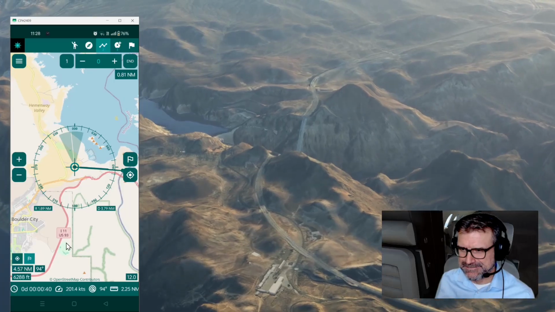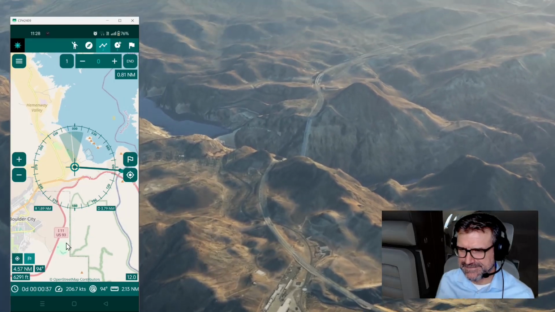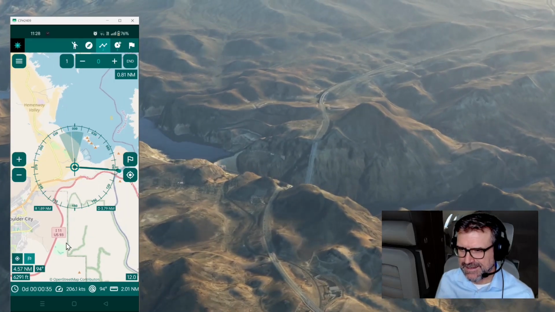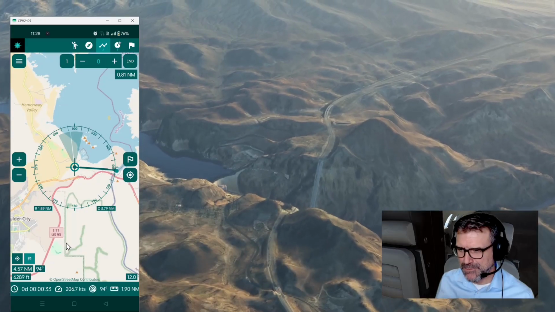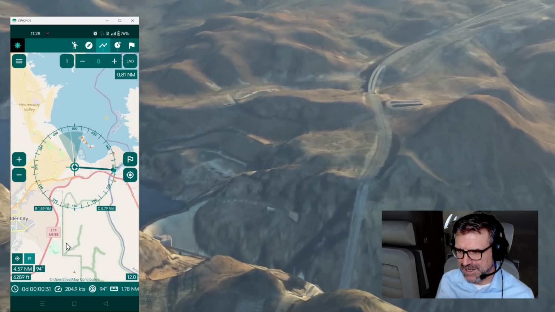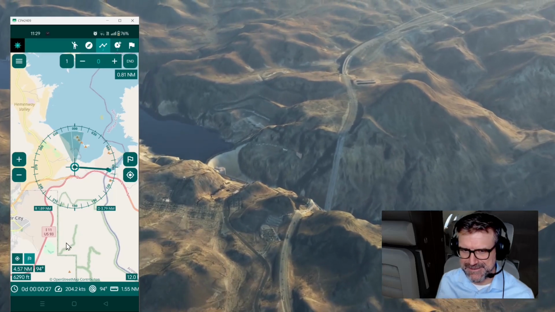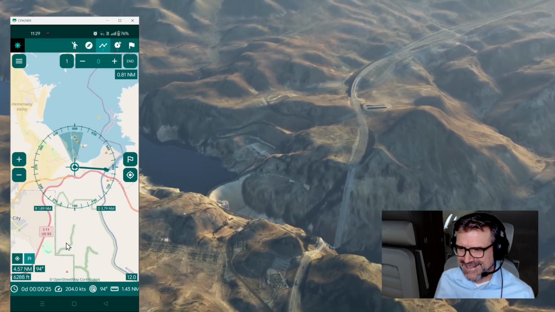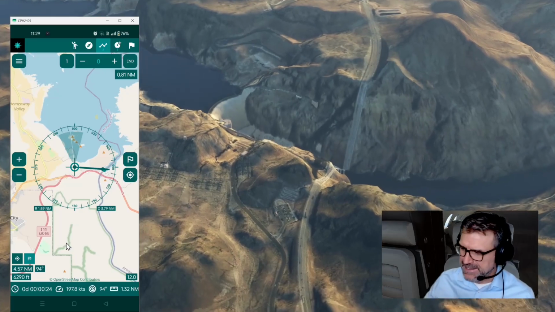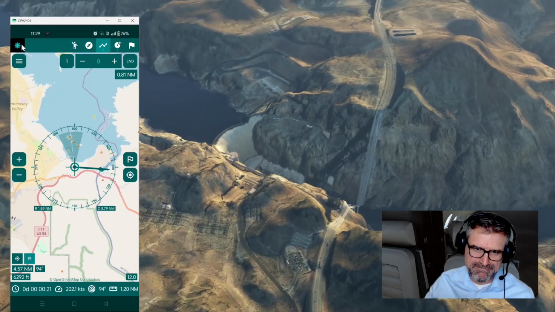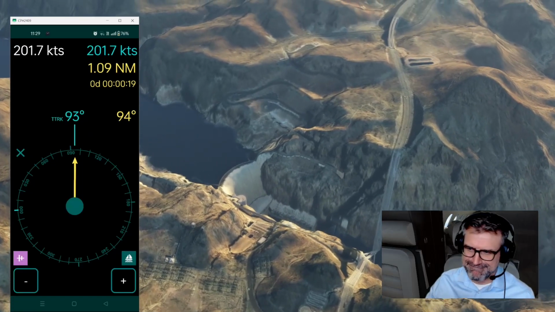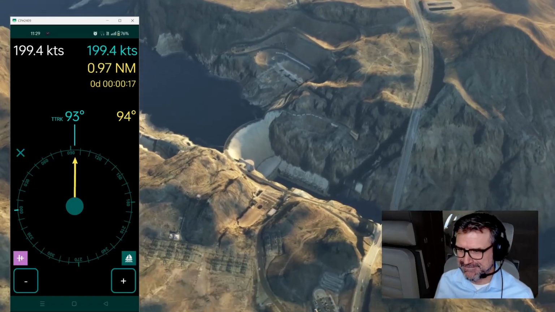There it is. To Hoover Dam. And it looks like we had an earthquake because the bridge has collapsed. Well, an earthquake in Microsoft Flight Simulator, that is. There's Hoover Dam, so StraytWay brought us dead on target.